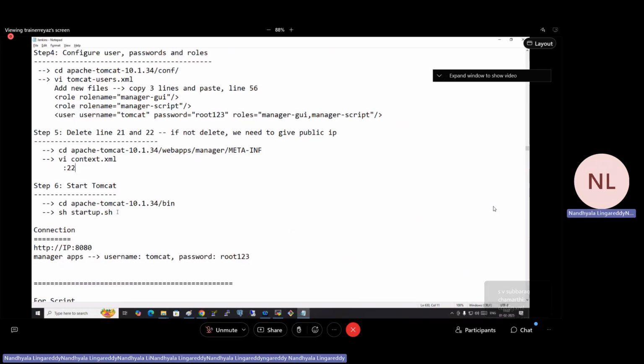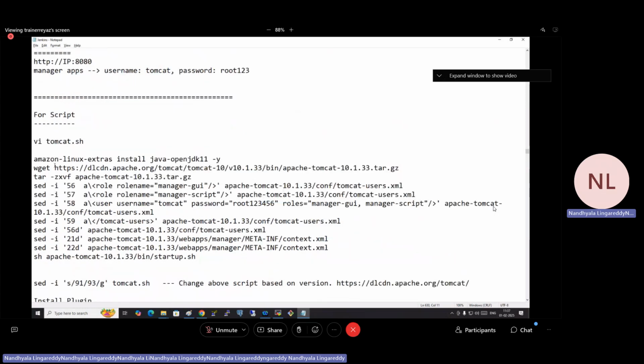So we need to redo this again manually. I showed you how to install it manually, but now let's go to automation. Here we have the same script. Whatever we have done is just automated. We have installed Java, downloaded Tomcat, and then extracted it.